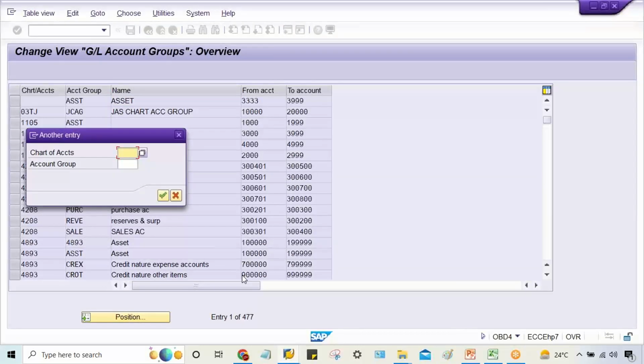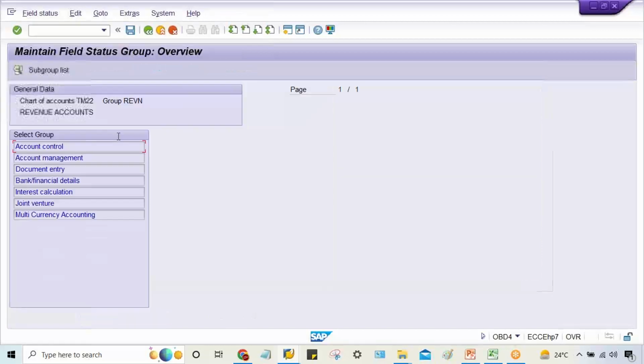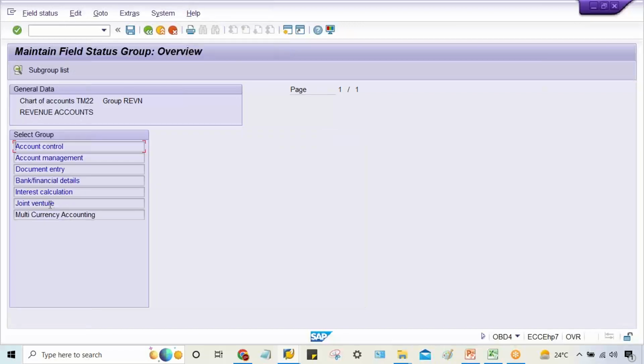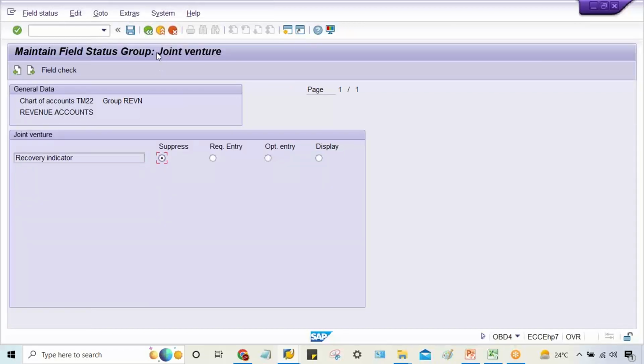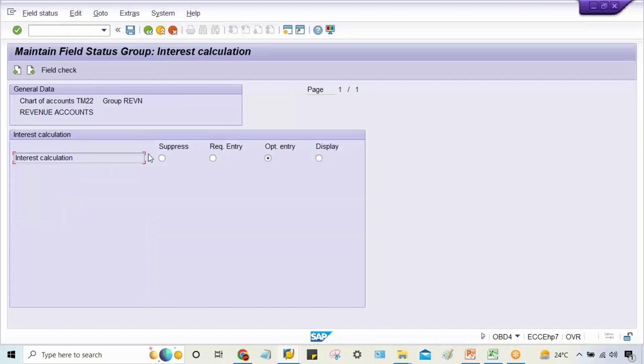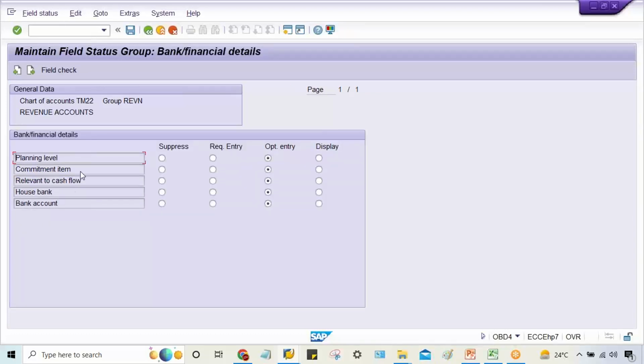So that is why I'll give you a chart of account. So here we are creating a GL account under revenue, this one. So here I just go and these things I'm going to make it separate, right? Joint venture, make it suppressed, and rest calculations, make it suppressed. Like that you can control certain fields. Okay, remaining things you can keep as it is.